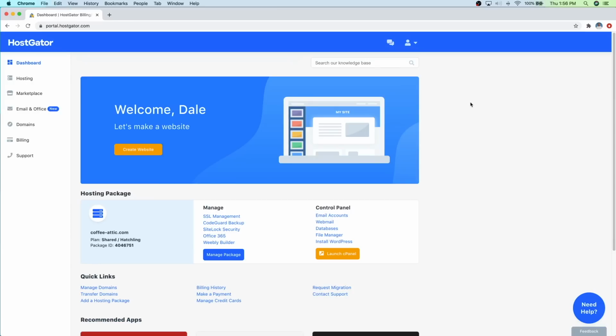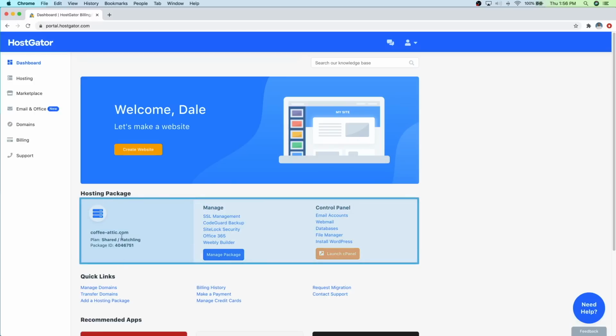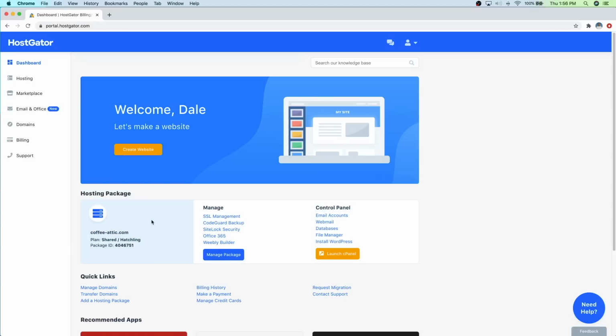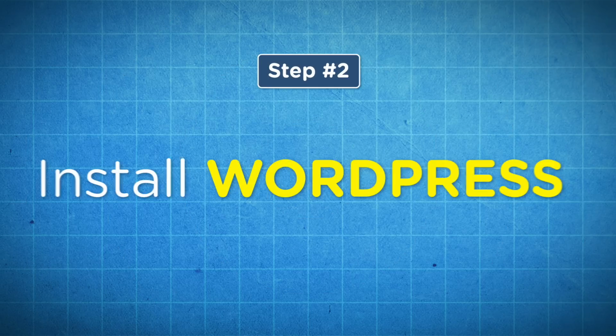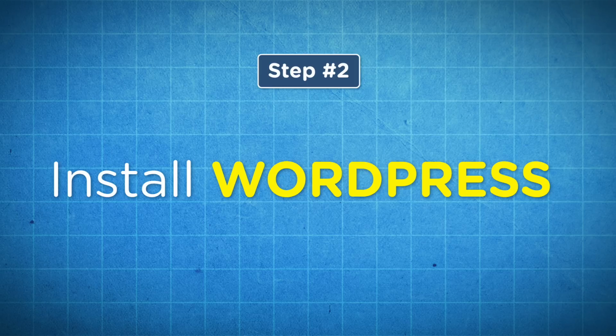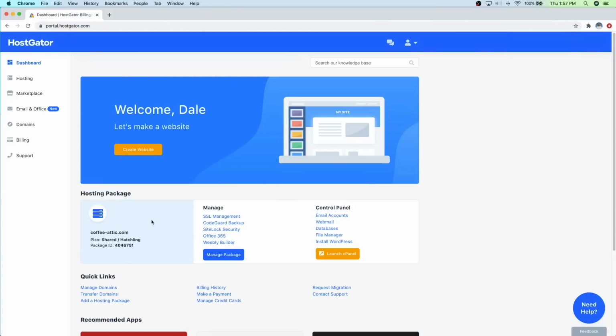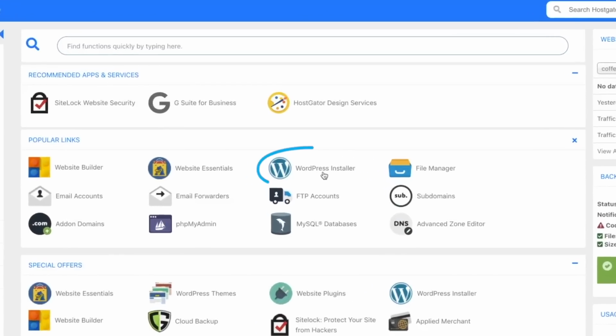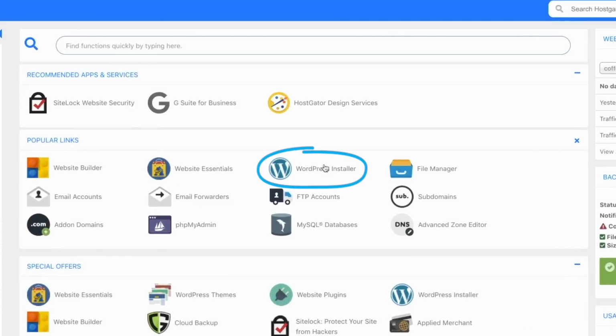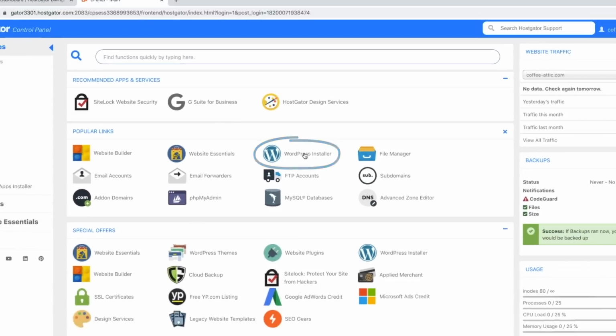Cool. So here we are inside the HostGator dashboard, and you can see we've got our hosting package over here with our new domain name hooked up. So now what we want to do is move on to step number 2, which is to install WordPress. WordPress is the free software that we're going to be using to actually build this affiliate marketing website. So in order to get it, just go on over to Launch cPanel. And then from here, you'll see WordPress installer up here in the popular links. So just go ahead and click on that.